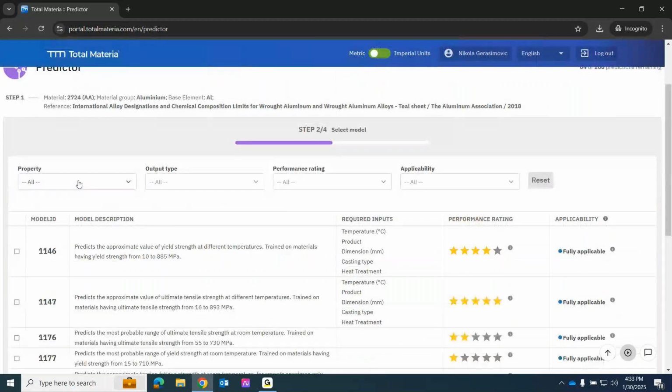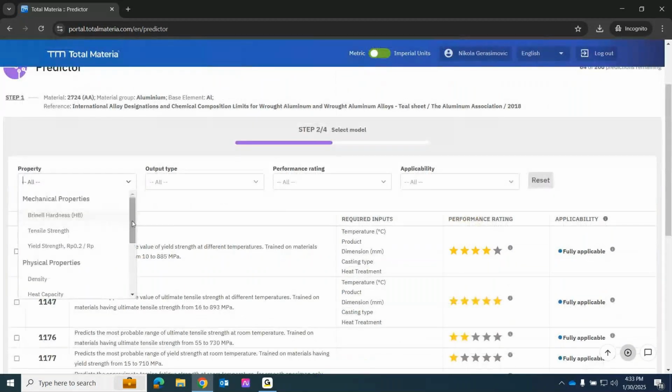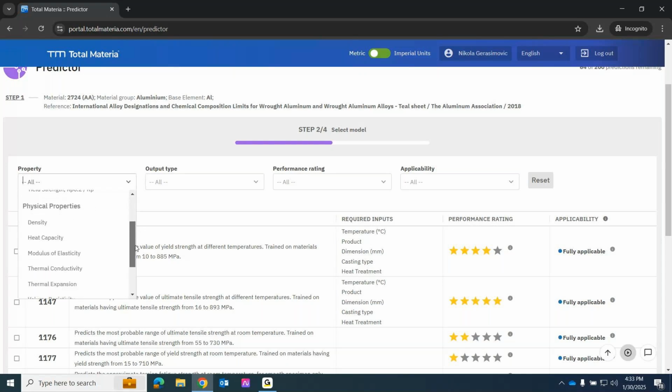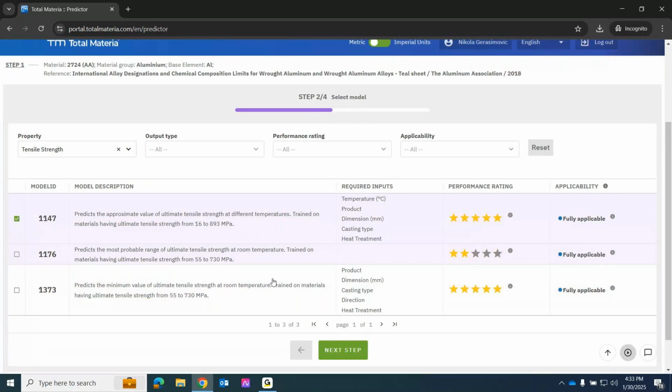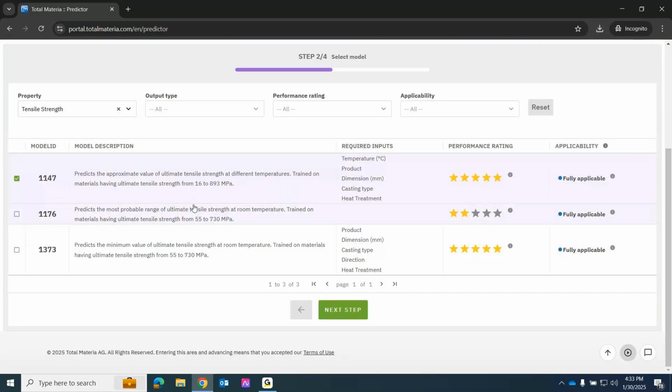And then you can filter the possibilities. You can filter multiple properties here. For example, tensile strength, yield strength, fatigue, stress. So for this example, let's just go with tensile strength. Here you can select different output types, performance ratings, and applicability. And then let's just select the model 1147, for example, which predicts the approximate value of tensile strength at different temperatures.